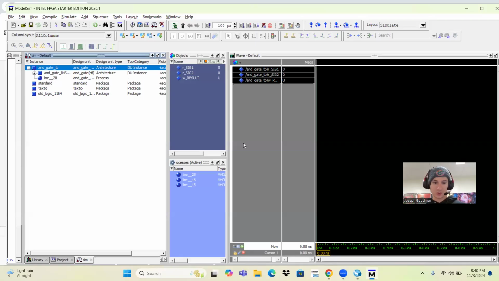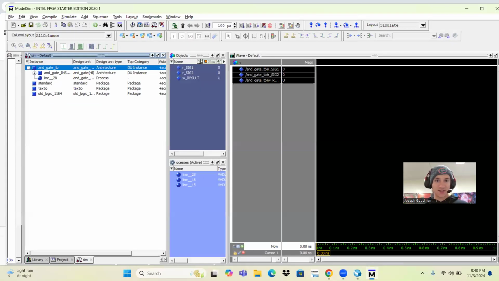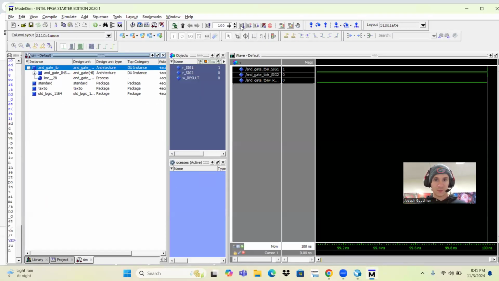Did that make sense to anyone else reading? No, I'm confused. Is it circled? This. I see it. Did you guys see it? For one, his says 100 nanoseconds, mine says 100 picoseconds. So let's rectify that. Not sure what that did. But he said the piece of paper with the down arrow. Icon, piece of paper with down arrow, 100 nanoseconds time.